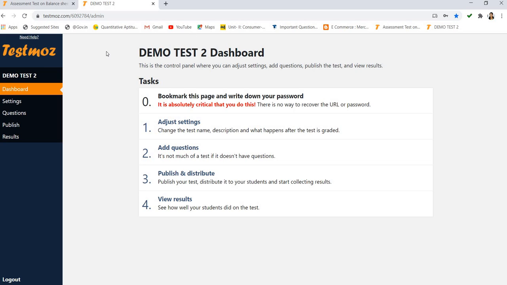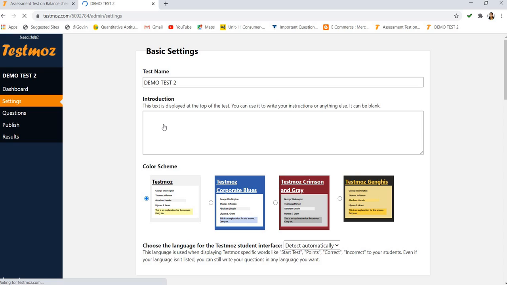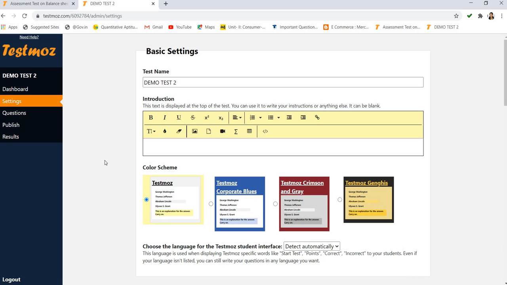Now we are going to adjust the settings and also add questions to your test. First thing, you have to go to Adjust Settings. By default everything will be set in Testmoz, but you can also customize it according to your convenience. As I already gave my name, my test name is demo test 2. If you have to give any introduction regarding the test, for example if you're conducting a class test, you can give a description regarding the test.